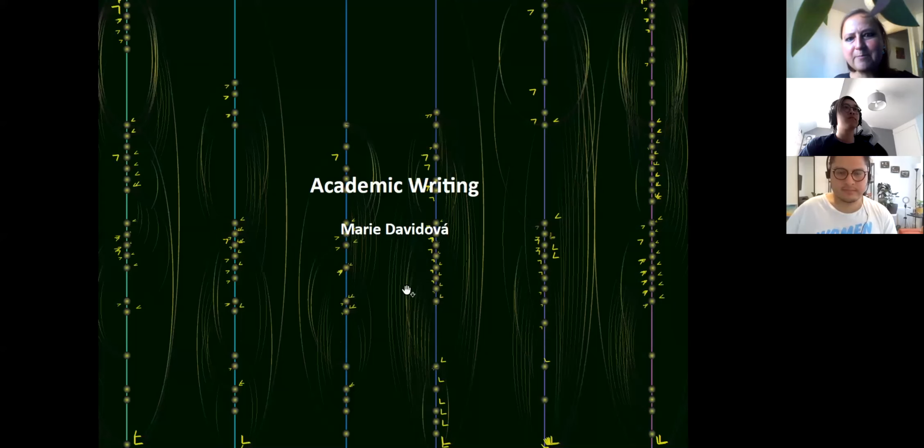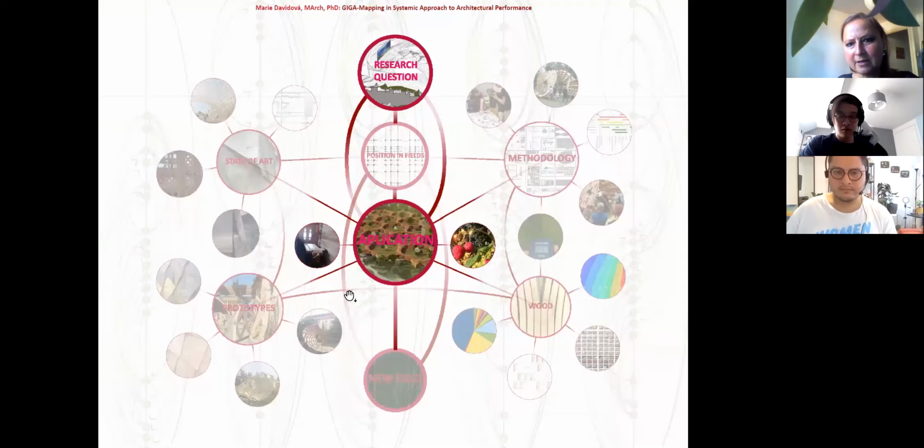It's a very, very simple, easygoing presentation on academic writing for people who are starting with their academic writing, to understand a bit what this is about. So I will start with a simple diagram. This is a diagram of my PhD dissertation, and it simply shows the structure of the dissertation.